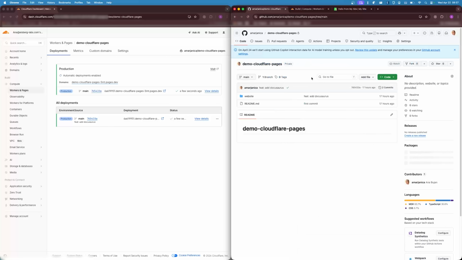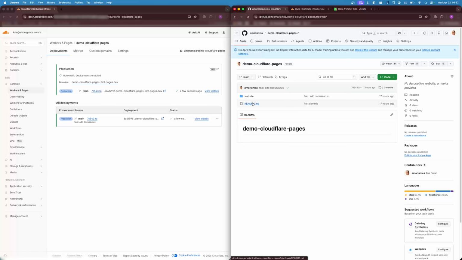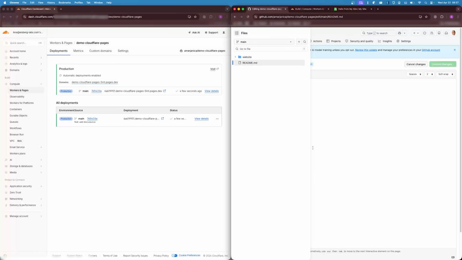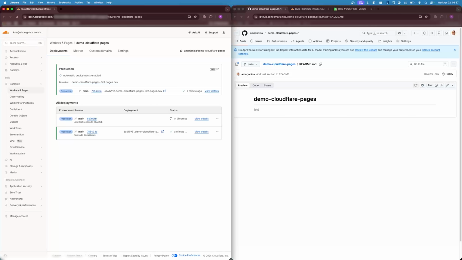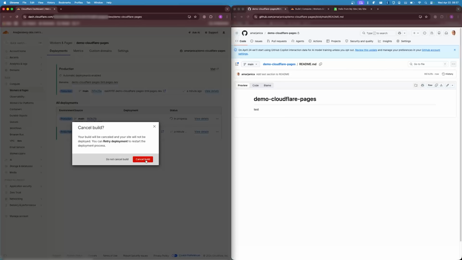And demo Cloudflare pages here. So let's say I edit the README. A new deployment is triggered. That's not what we want because there might be many pushes not related to the website, so cancel the deployment.